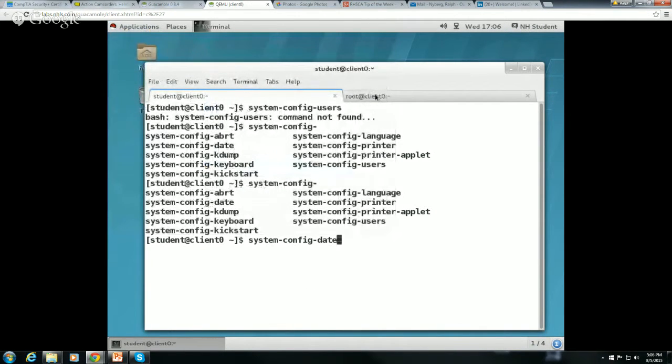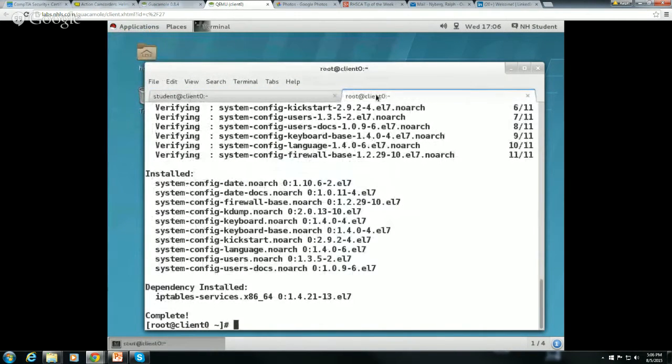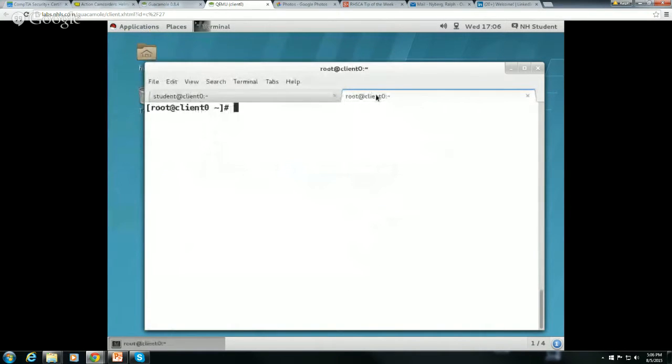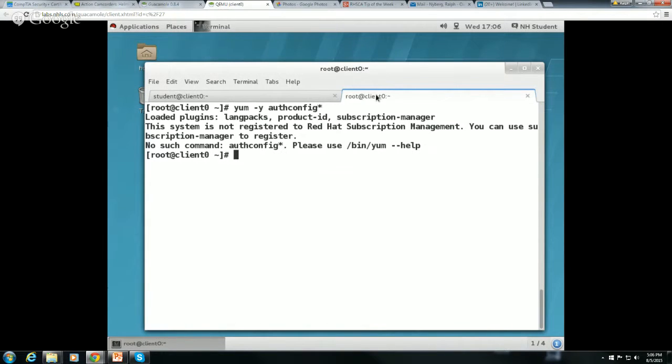So if I wanted to install that, then I'd have to come back out here and run yum -y install authconfig*. See, that's what happens when you go fast. Go ahead and say install.